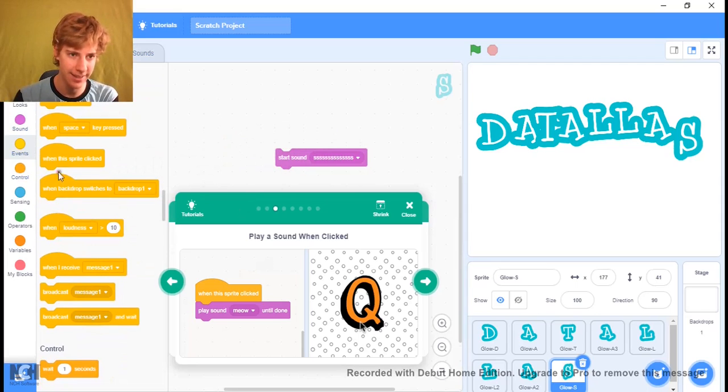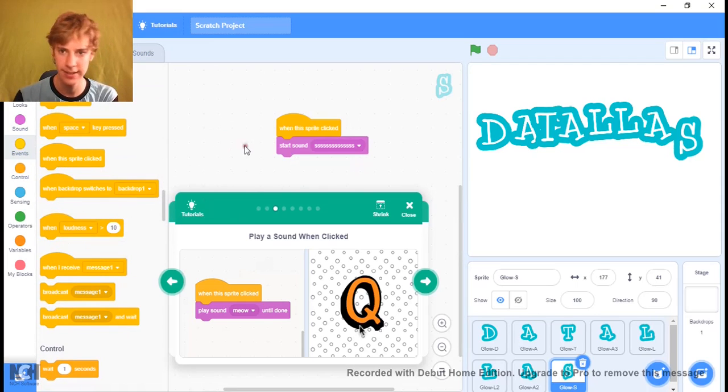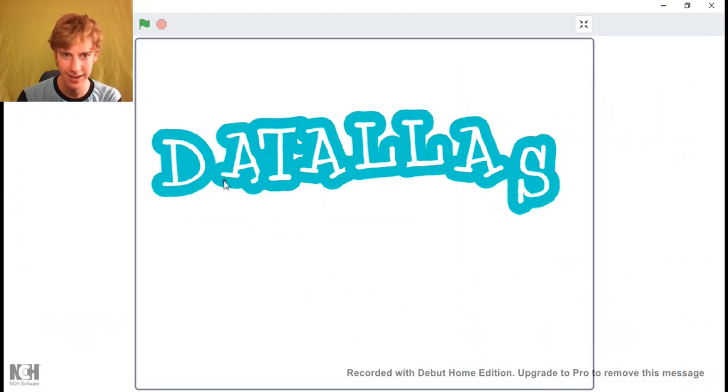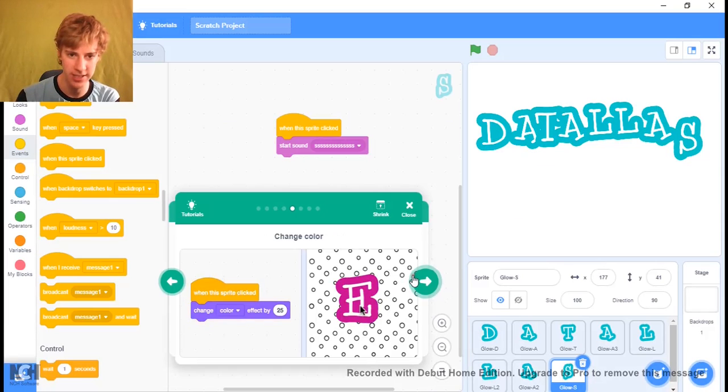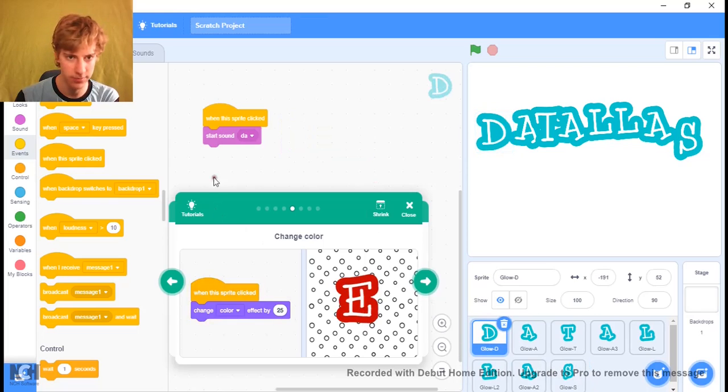Alright, okay, and then when this is right clicked. Okay, so now it says "Da, ta, ooh, s." I feel like if you just hover your mouse over it, we can change the color. Oh yeah, let's do that as well, so it can change color.